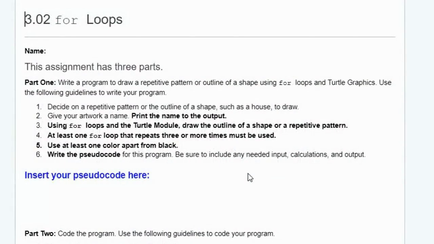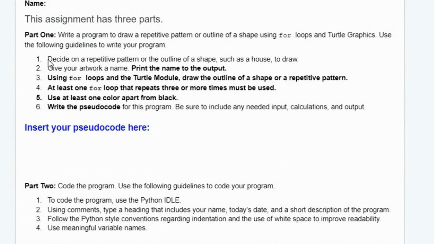here's what your program needs to have. Decide on a repetitive pattern or outline of a shape, a house or whatever you want. Give your artwork a name. Print the name to the output. Using for loops and the turtle module, draw the outline of the shape of the repetitive pattern. Use at least one for loop that repeats 3 or more times. So you have to have a for loop in your graphics. You have to use a color other than black. You can use black, but you have to use another color at some point.